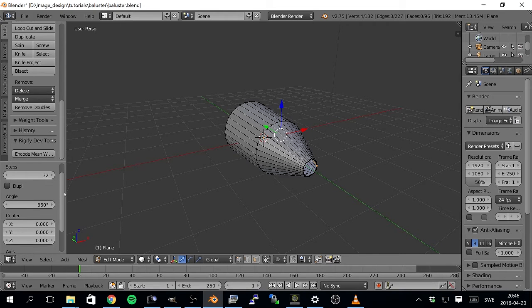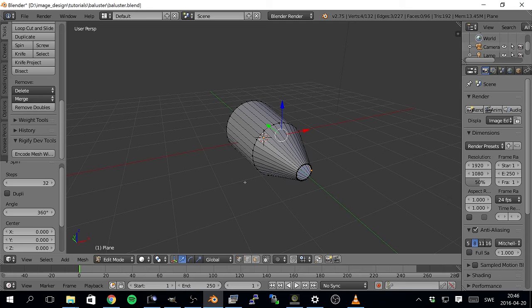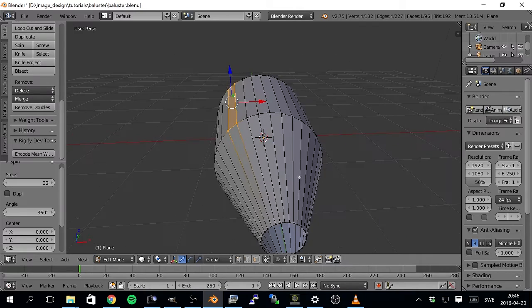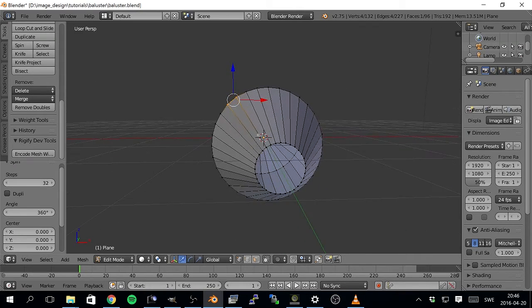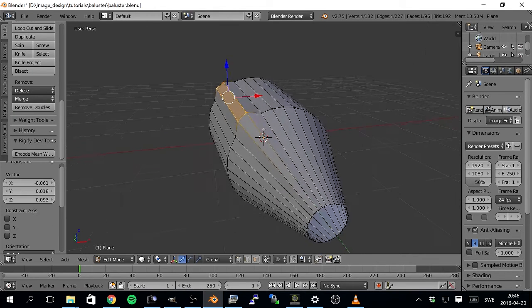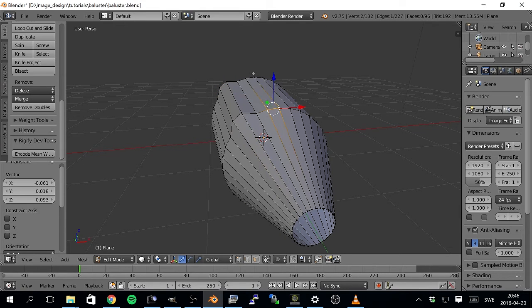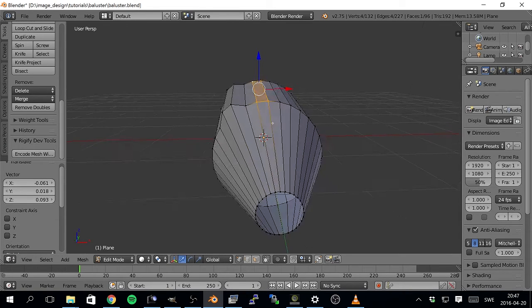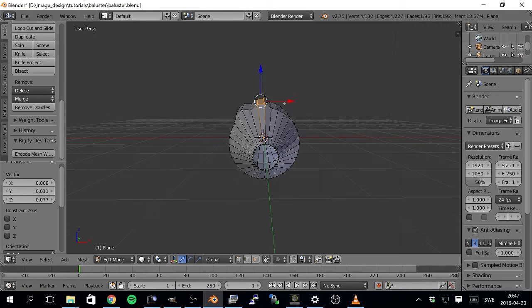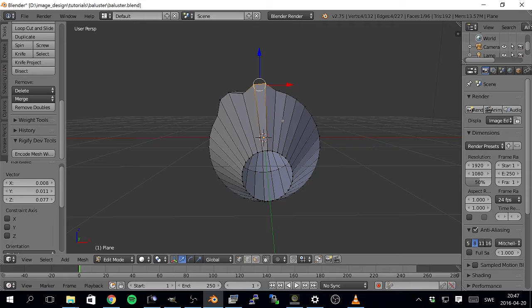And then that's pretty much it, and then we'll simply select vertices right here, and we could just press G to grab, and then just move these vertices out like so. And you have to do this wherever you want to bump. You could do this with a bit more sophistication.